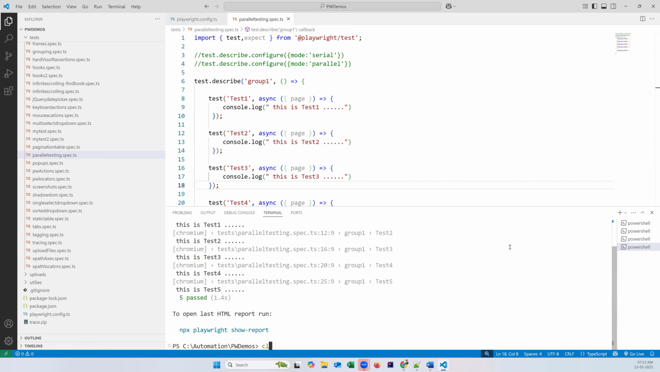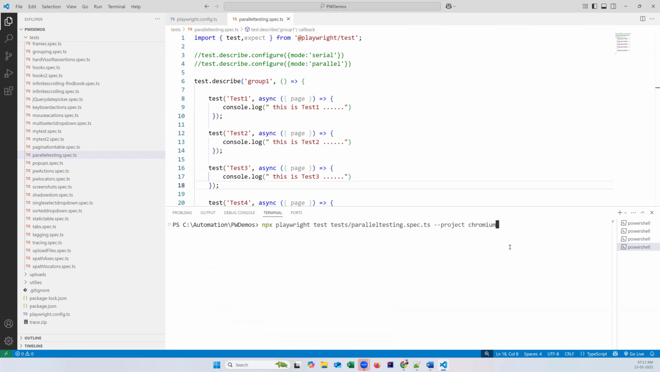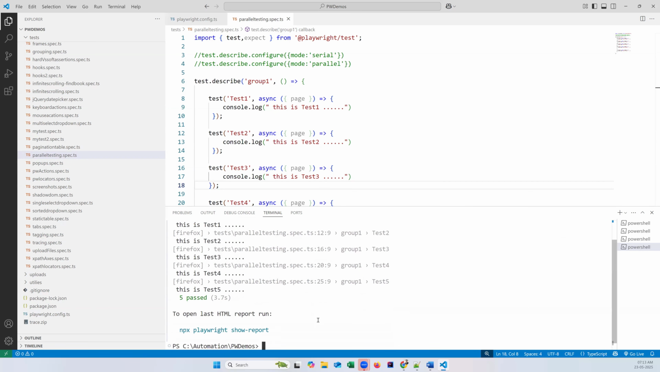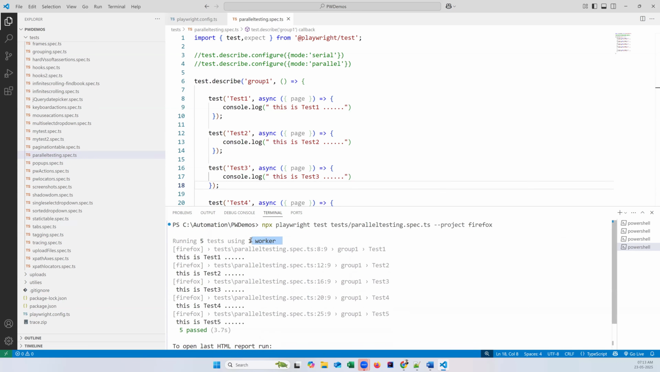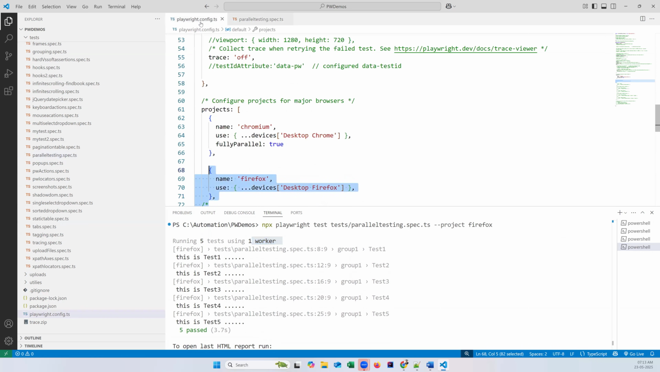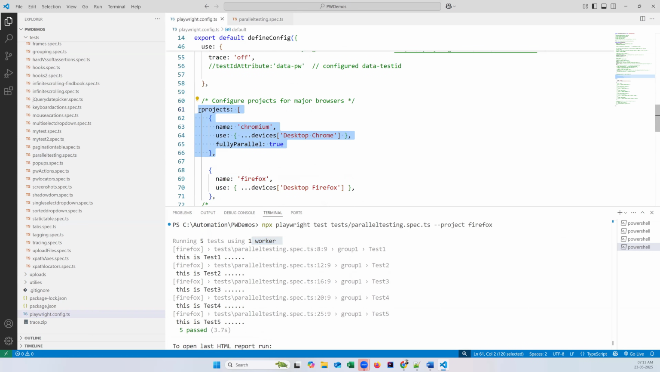Now the same command I'm running on Firefox, so --project firefox. When I execute this, because we have not specified parallel on the Firefox browser, it is executing in the serial mode. You can see only one worker is assigned because it is a serial mode execution. So parallel mode execution, we can also configure browser specific.